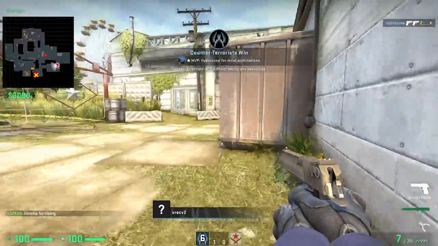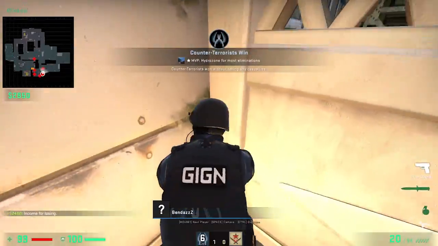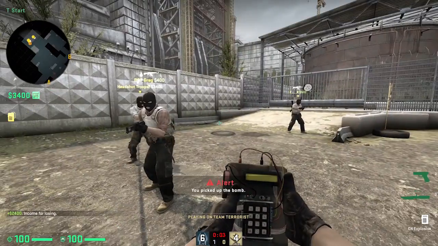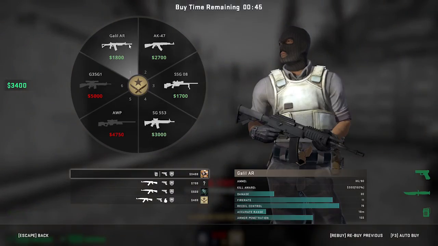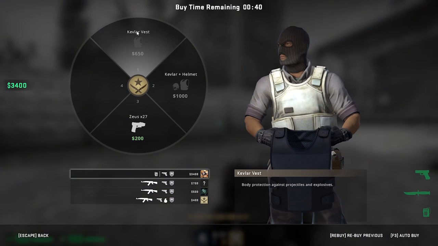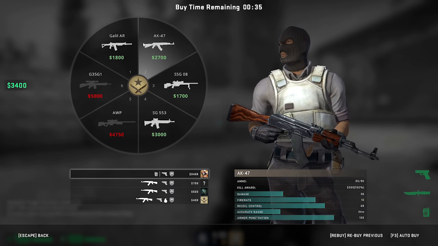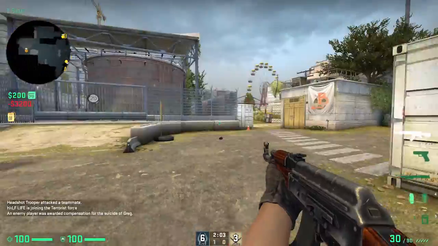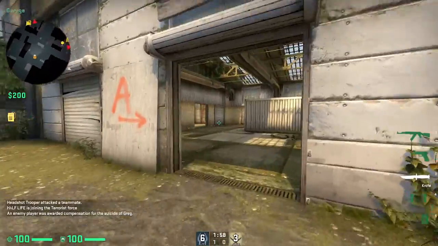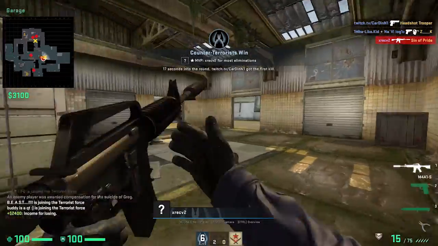You can change your views with left button and right mouse button, and change the view models with spacebar. Okay, so with the B button you can buy these Kevlar and helmets. These are really important in competitive, but they're already given to you. I'd suggest you don't buy any utilities in the beginning because most people don't.